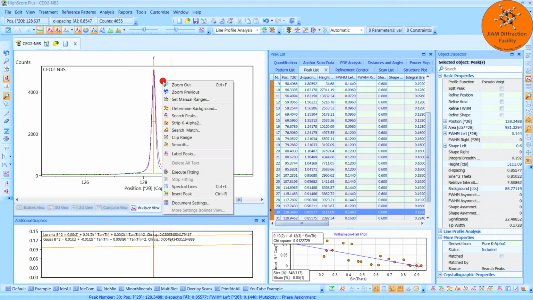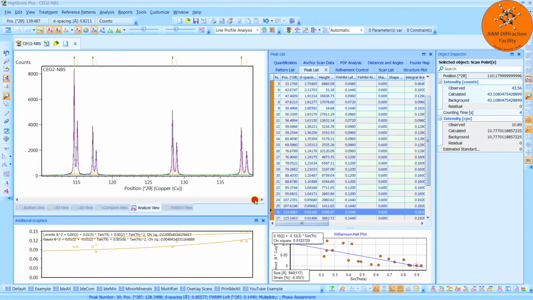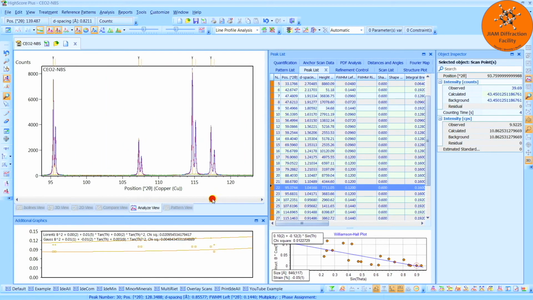So I will right-click, zoom out. I will start out by just left-clicking and drawing my zoom box and checking to make sure that all of the peaks have been marked.